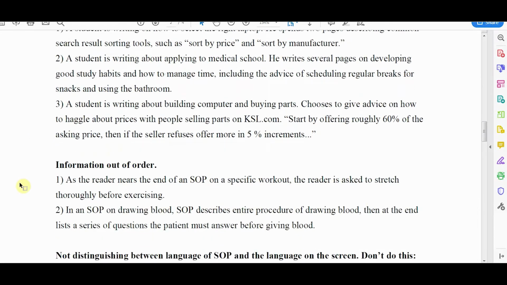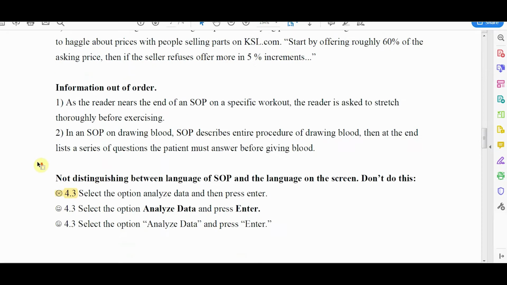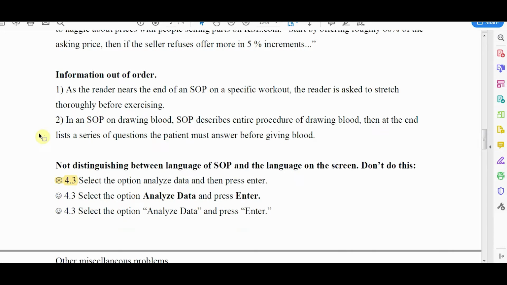Likewise, make sure you're putting information in the proper order. To give one example that was out of a student SOP, there was a student who described an SOP on drawing blood and labeling the blood and all the steps involved in collecting blood, and the very last step involved a series of questions that the patient must answer before giving blood, which made no sense at all to have at the very end of the SOP. It should have been much sooner in the SOP. So pay attention to the order of the information, and make sure you don't have anything that's sort of wacky or out of order.